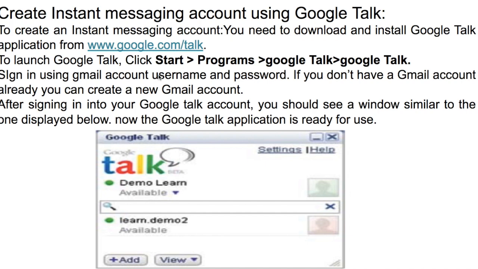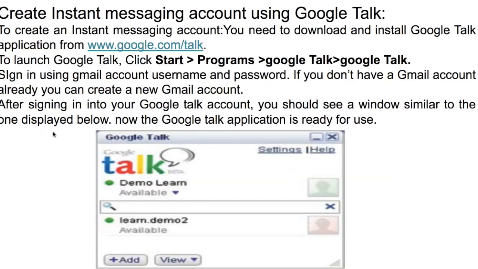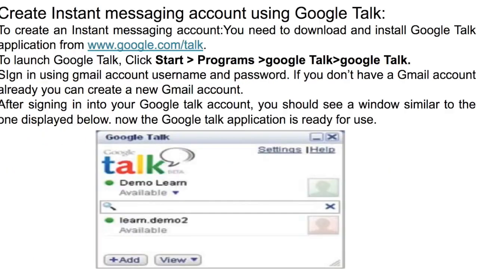If you want to search for another application like Skype, you just have to type Skype here, and you will get a link for it, and the process will be the same. So for all instant messaging software the steps are the same; only the download and installation step will change, since the URL will change.